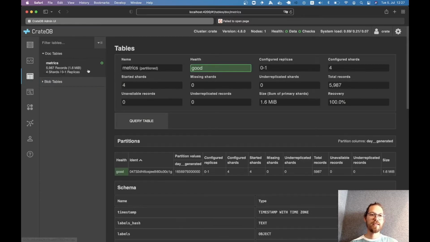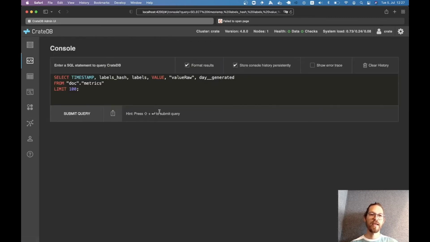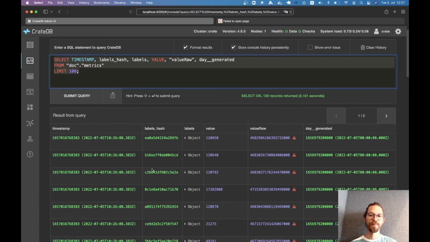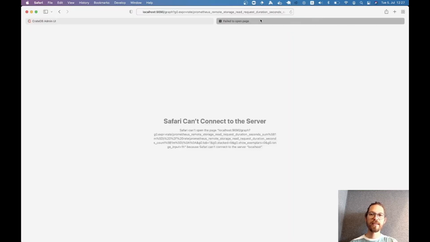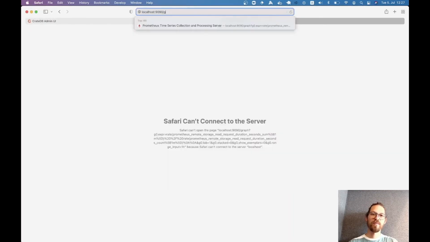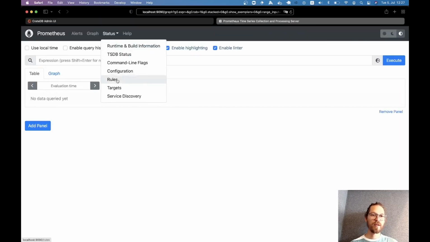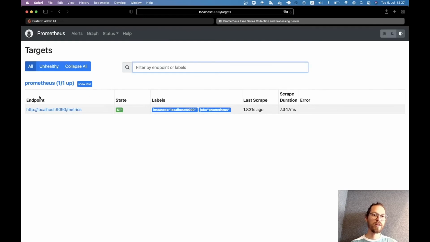Now we can see that we are already storing some metrics from CrateDB. Currently, we are standing at roughly 7,000 records. We can query this data also within CrateDB. Next, let's switch over to Prometheus. Prometheus is running as well, and we can check if it's monitoring itself, and yes, it does.